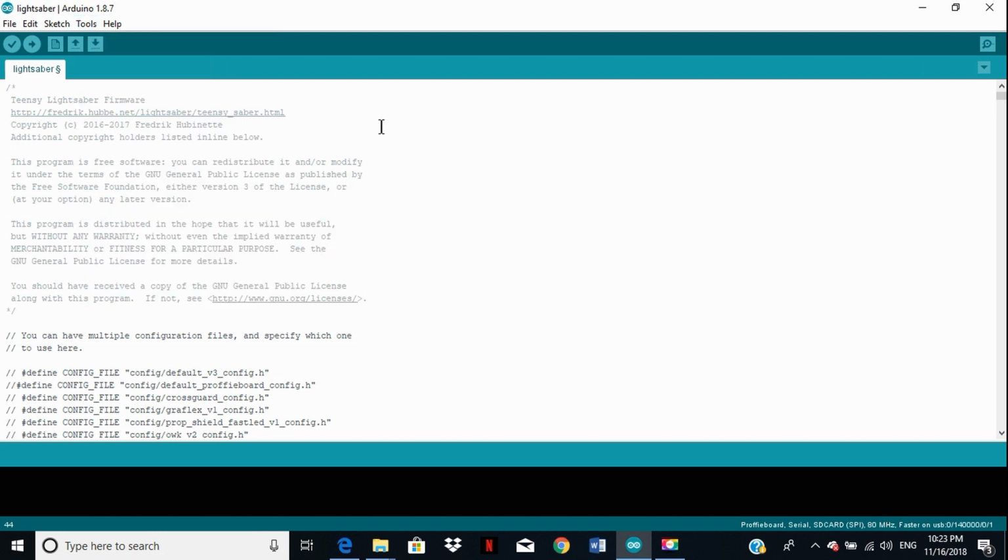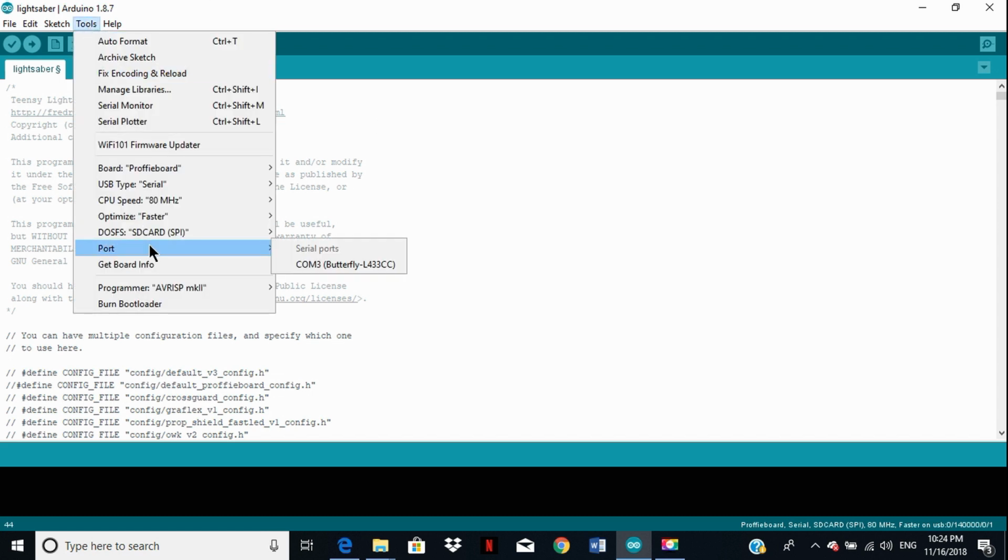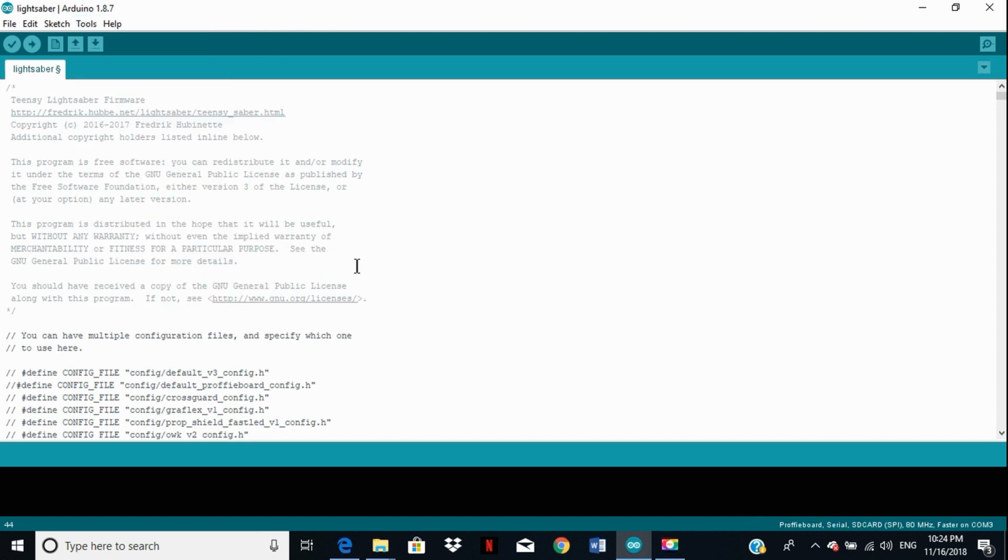So here we go. I'm going to plug in my Proffie. You should probably hear my computer recognize it when I plug it in. I hope. There it goes. So now the Proffie's plugged in. I'm going to go to Tools, Port, and COM3 Butterfly. A lot of times the Proffie shows up as this Butterfly L433CC. You want to make sure you're selecting that.